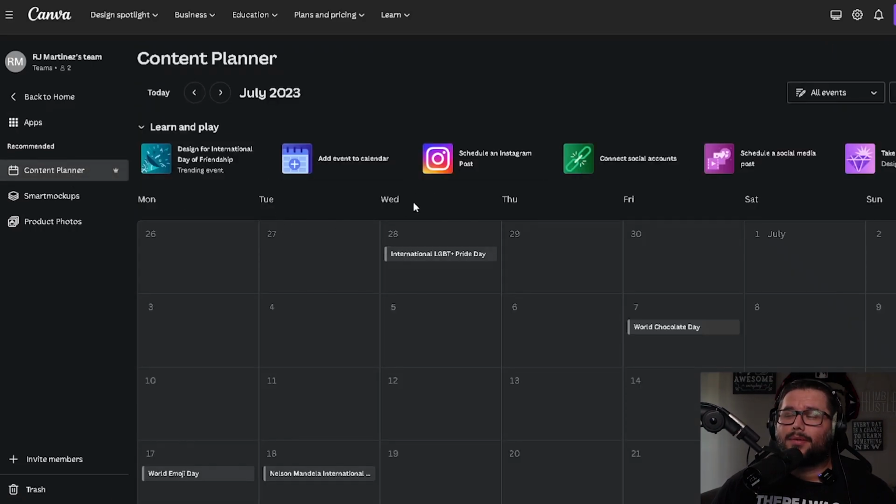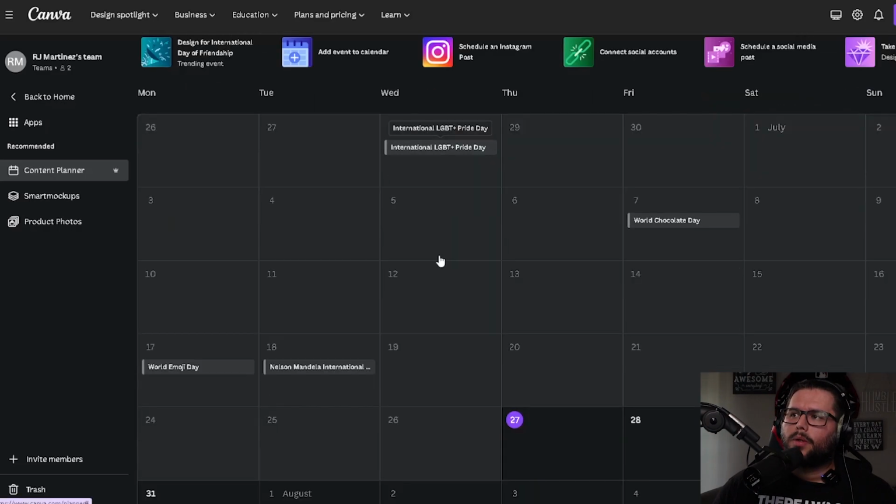And pretty much this is where some of the magic happens, right? One of the cool things about this content planner too is it's telling you about certain days that are coming up, which is really cool. And obviously today on my calendar is July 27th. But then it'll tell you like International Day of Friendships coming up.